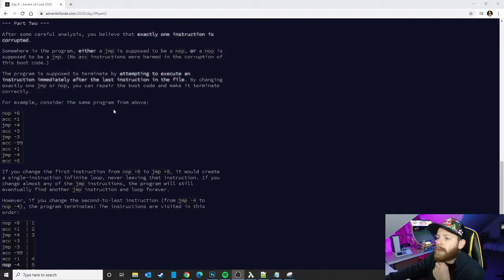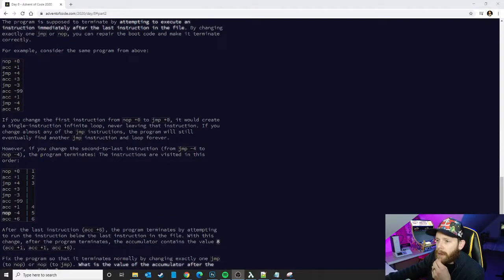For example, consider the following program. First instruction, NOP and jump, it would create a single instruction loop, never leaving that instruction, because it would just go boom, boom, boom, just keep going back to it. If you change almost any of the jump instructions, we'll still eventually find the jump instruction and loop forever. However, if you change the second to last instruction from jmp -4 to nop -4, the program terminates.